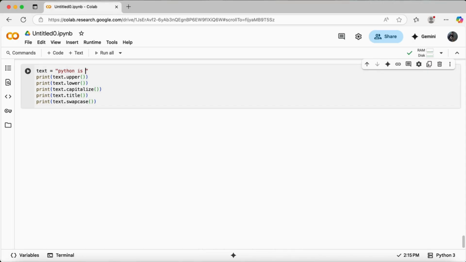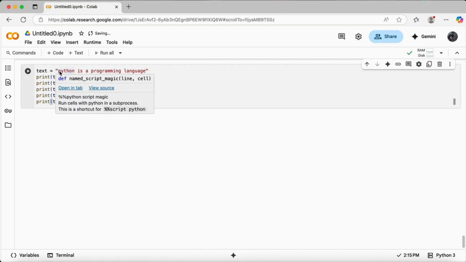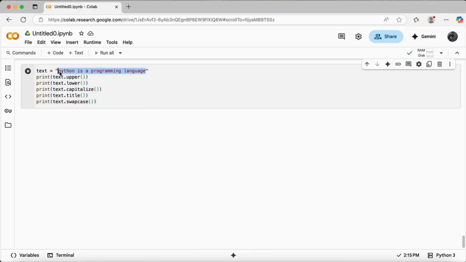Python is a programming language. Okay, so what it will do, it will change the first letter of each word to capital. And the swap case, what swap case does, swap case will change the casing. Basically, if it's lowercase, it will change it to uppercase, and if it is uppercase, it will change to lowercase. Okay, so let me execute it.